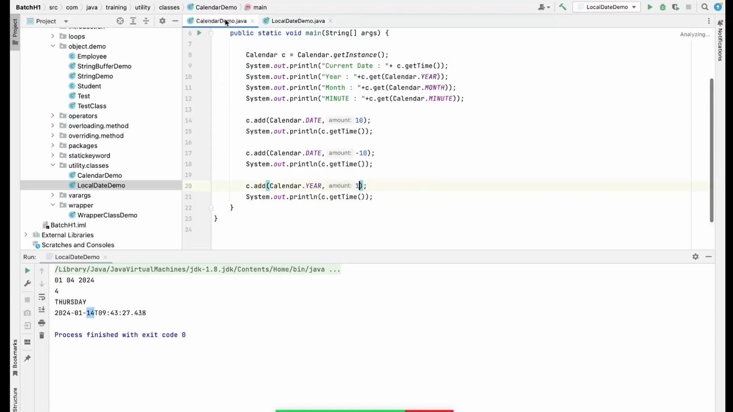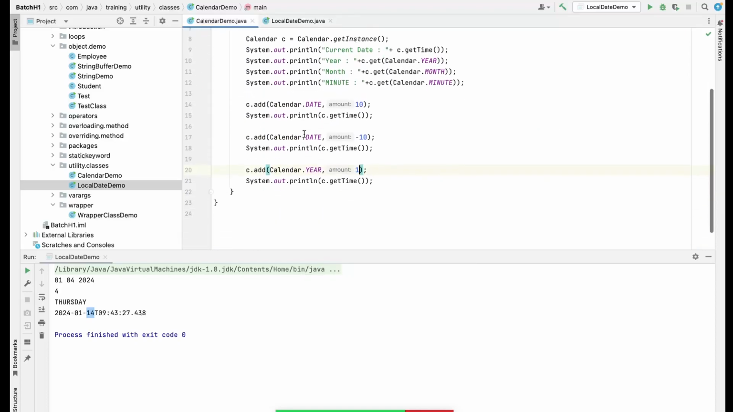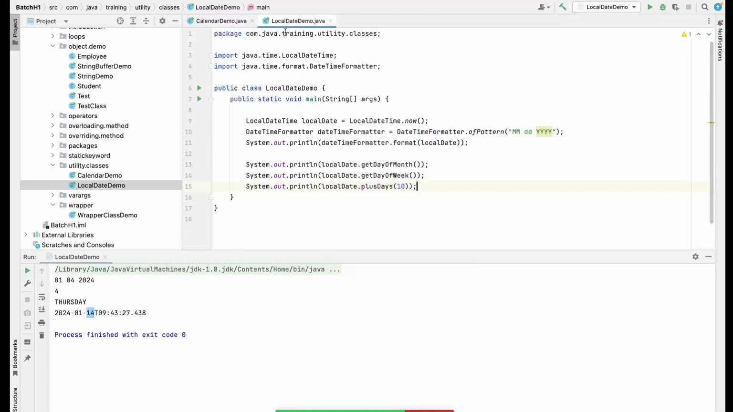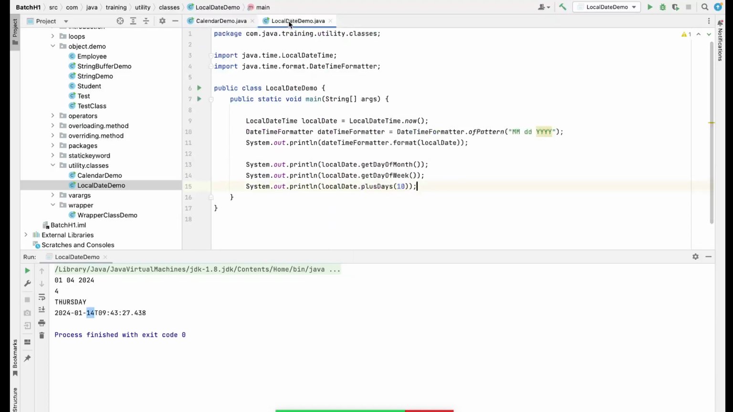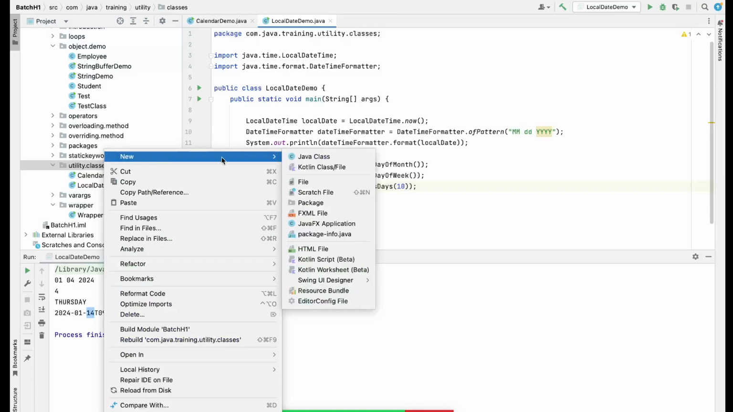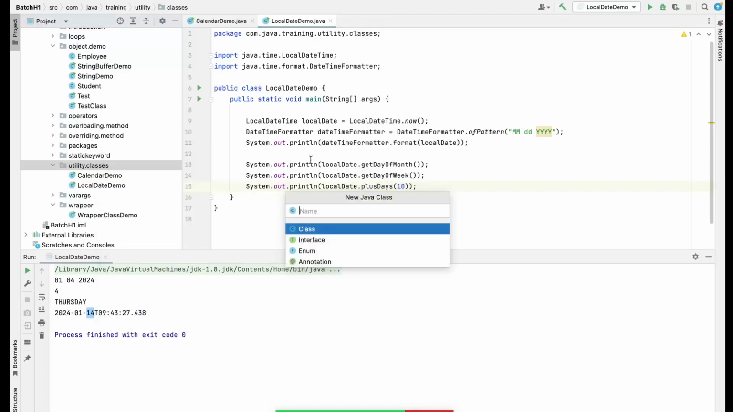And we have also seen the calendar demo. So try to explore these classes. This will be helpful in dealing with your date related things. So this is about the utility class. We'll cover one more utility class today, and that is the scanner demo.